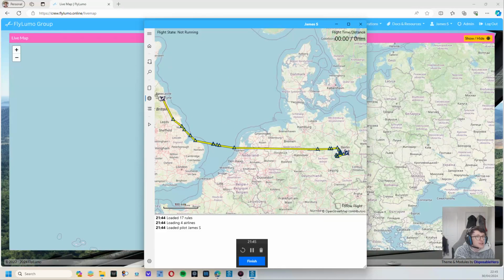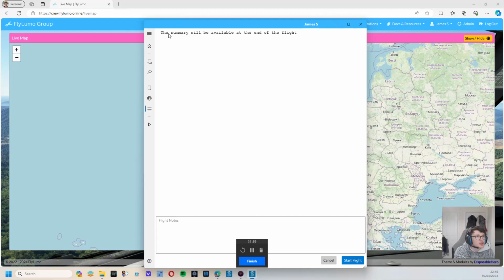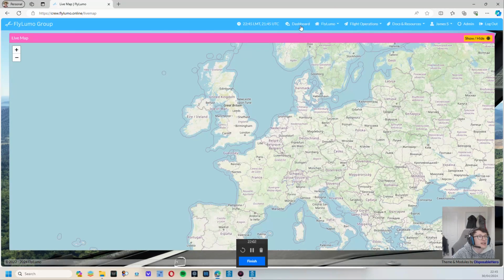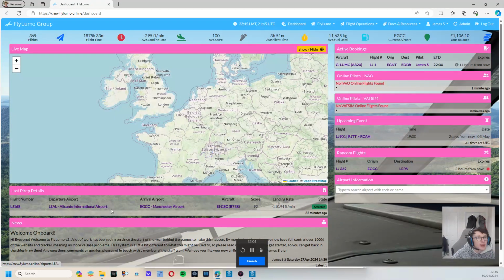At the end of that, you would simply go to the button below, which is summary. It will show a summary at the end of your flight, and this start flight button will then say end flight. It will ask for some flight notes, but you don't have to put them in, and then it will file your PIREP. As soon as your PIREP's done, you can then go back to the website, click dashboard, and your PIREP will be here under last PIREP details.